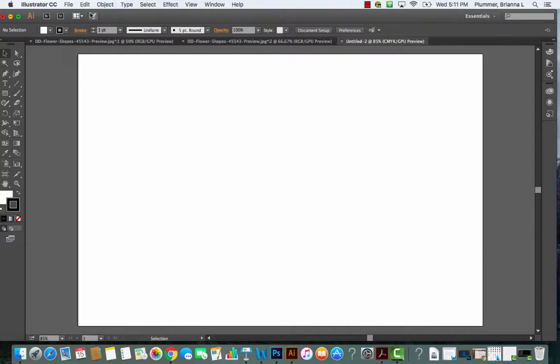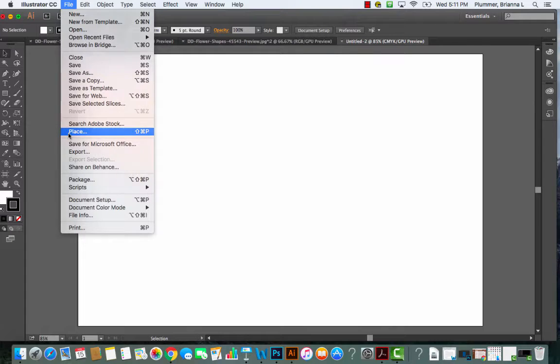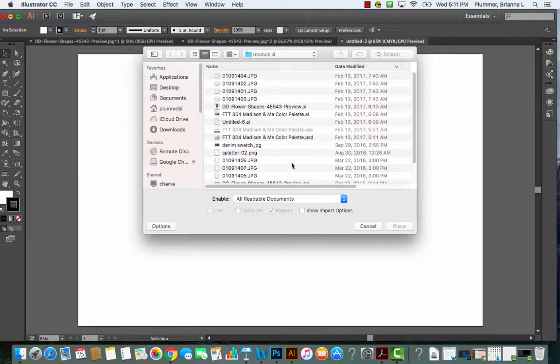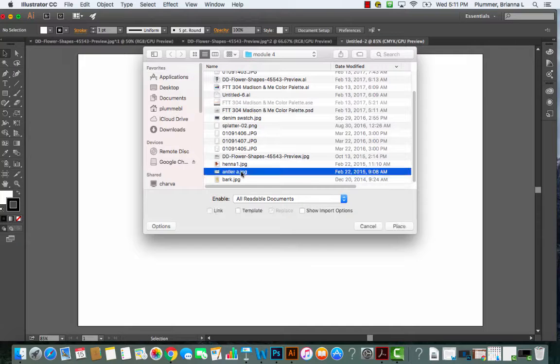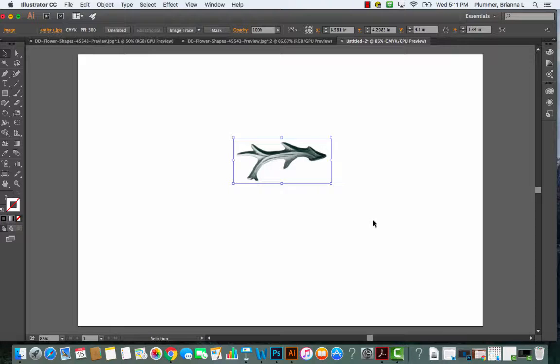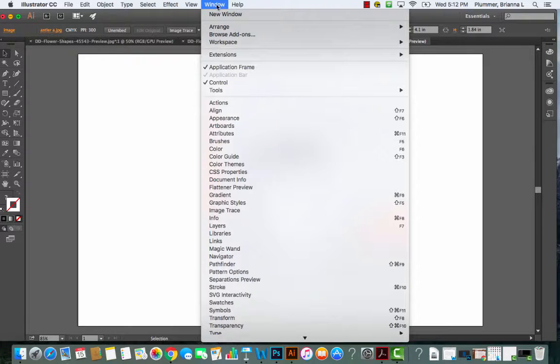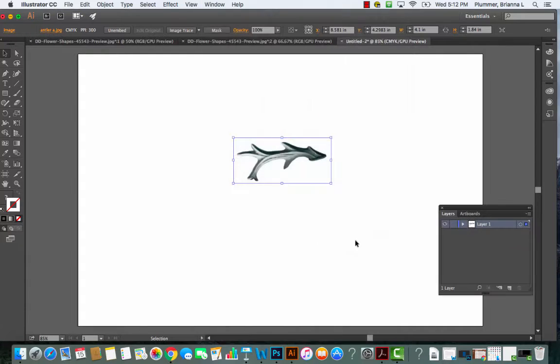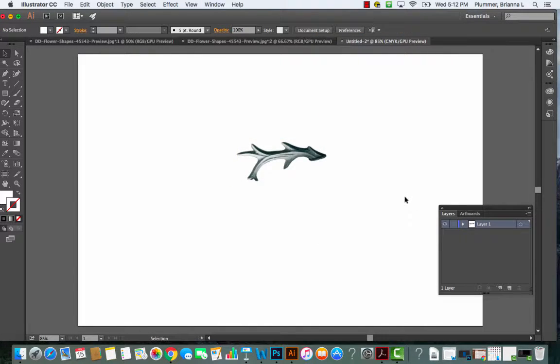So I'm going to come in here and I'm going to go to File, Place, and I'm going to place my antler scan. Okay, there we go. I'm going to use this only as a reference. So I could keep it here and draw with my pen tool next to it, or I could actually lock it on a layer behind. So if I open my layers, I want to lock this layer because I don't want to use this image. We're going to get rid of it afterwards.